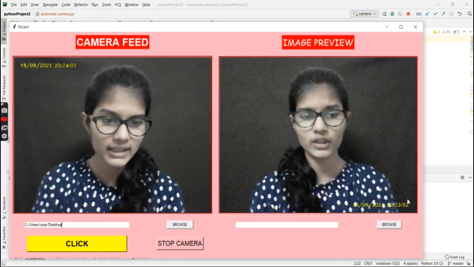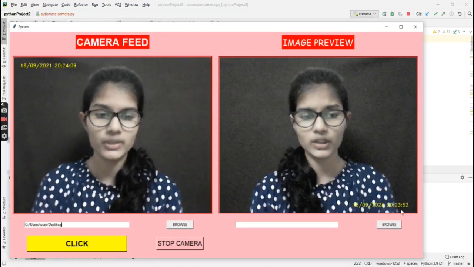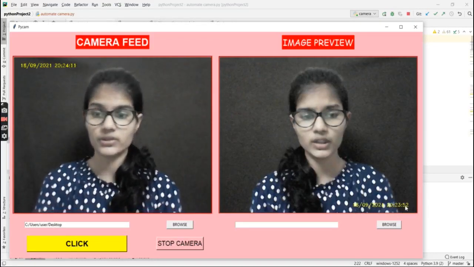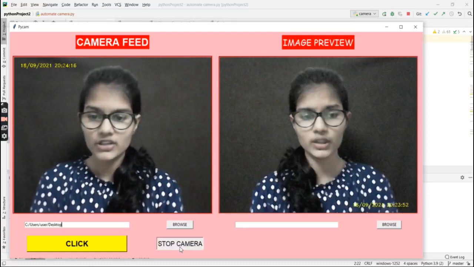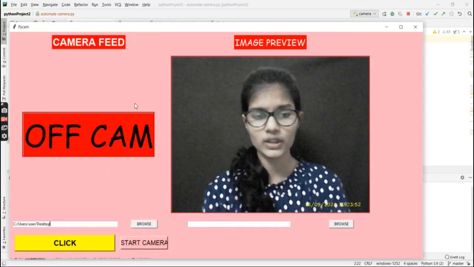See, on the downside, this thing as well is present, which is my time, what's the current time right now, that has been done. Fine, and if I click on stop camera, it would actually stop, and here see it is showing off cam. We had seen this thing as well, how to switch that off.